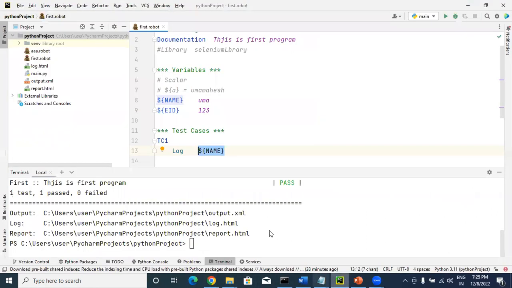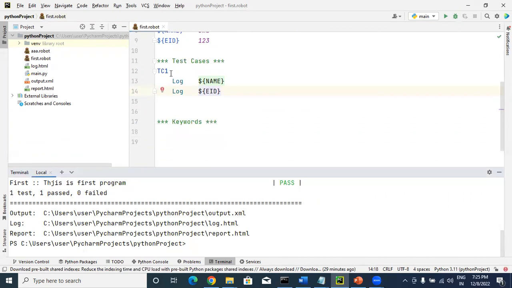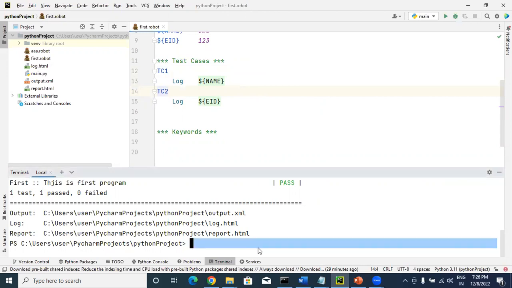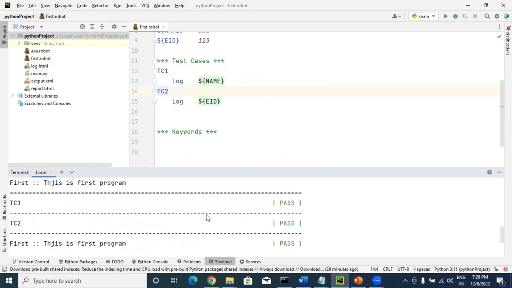What is the result of this one? Name UMA. For example, I am going to give the result like a log: name, employee ID, EID. Let me take this example. If you want to write this in another test case, you can write another test case for that. For example, the second test case. If you execute this, see, two test cases passed.